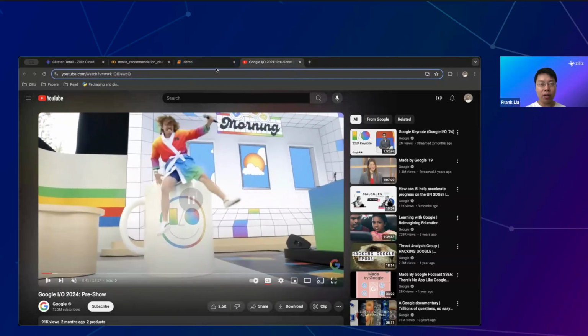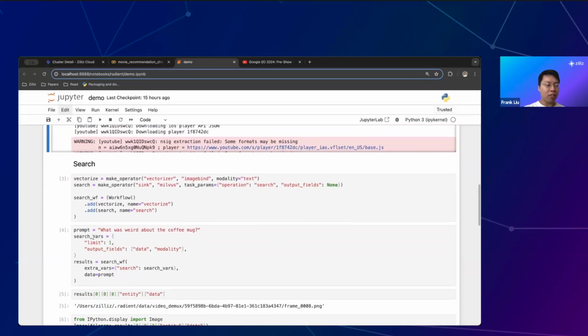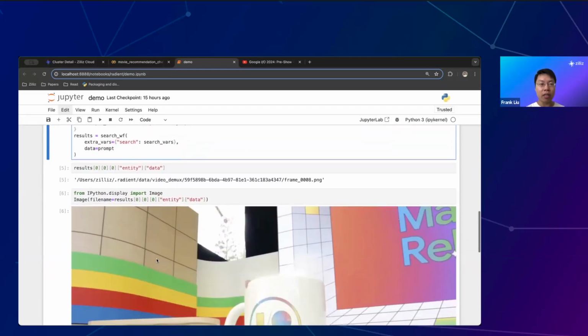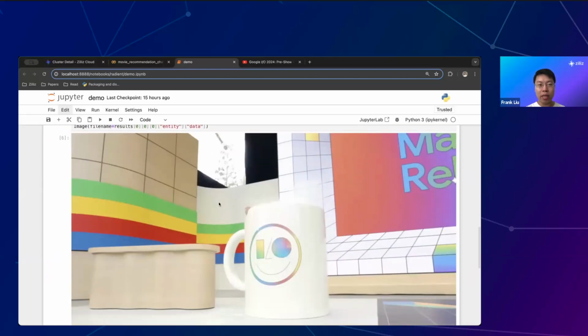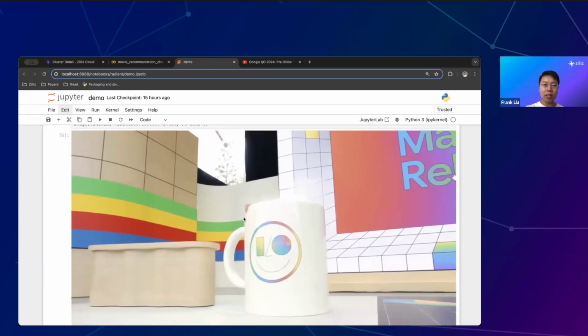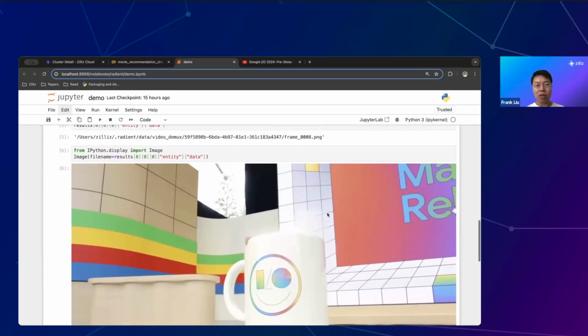Coming back to this demo here, we can actually see that the most relevant content retrieved by our vector database, related to this prompt, is this image right here. So what was weird about the coffee mug is this image right here. And you can actually see that indeed there's something going on here, right? So this is indeed very, very related to our prompt. You can see the musician is crawling out of this coffee mug.